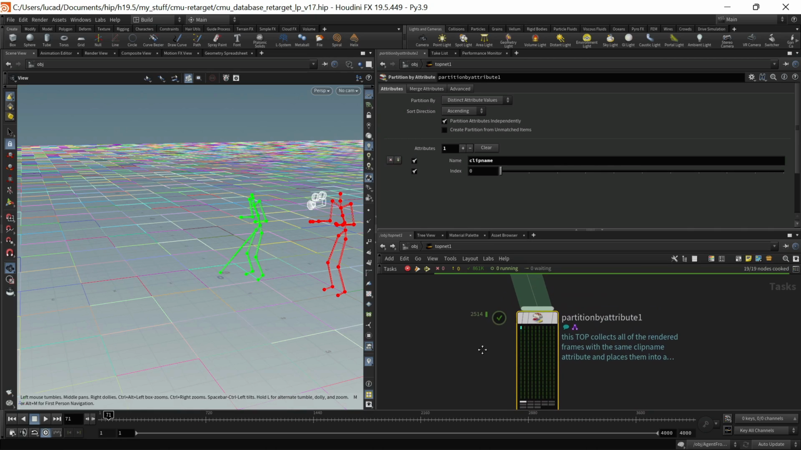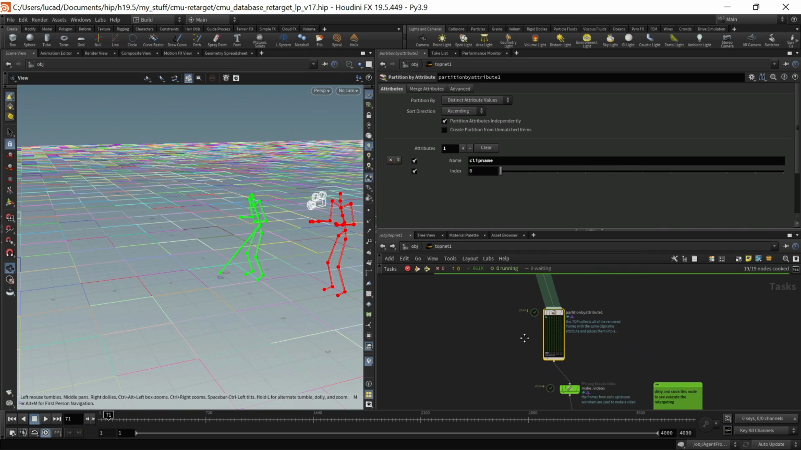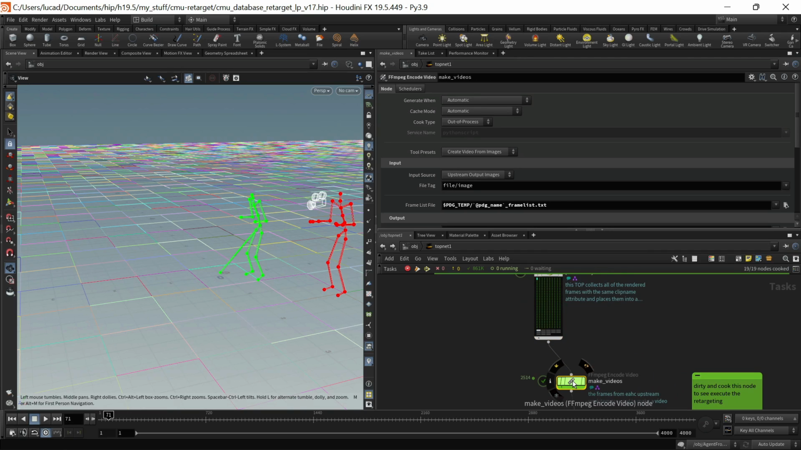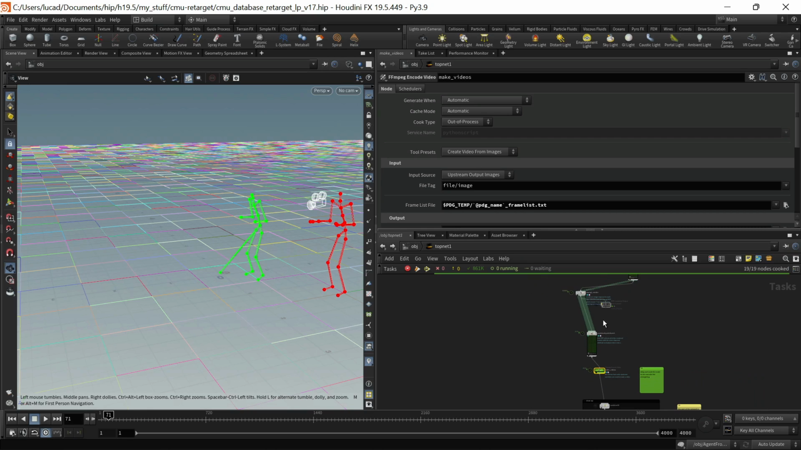And basically what I'm doing is all the frames that have been rendered for a particular animation clip, I'm just associating them together into a single work item. And then I can feed that into this FFmpeg encode video node, which will basically make a video for each of the animation clips that you can evaluate.